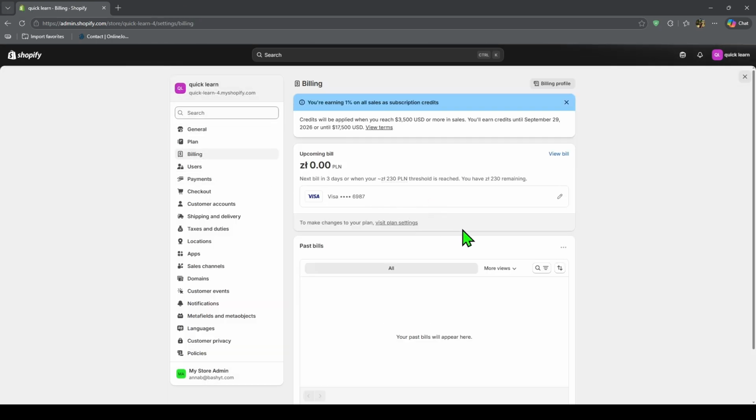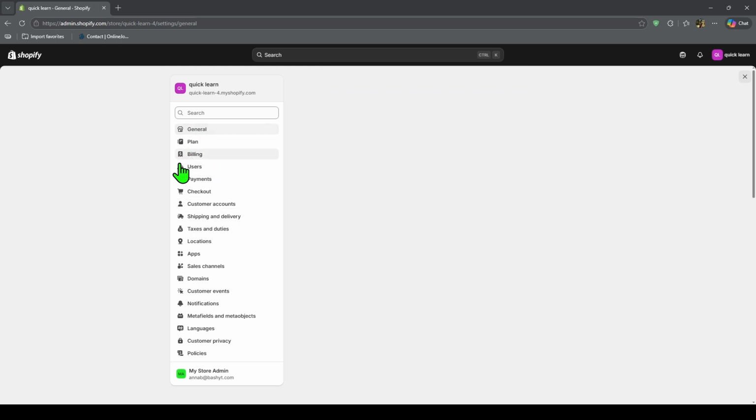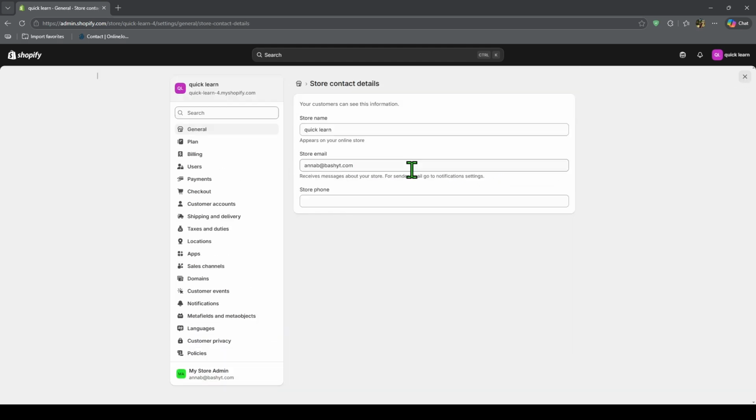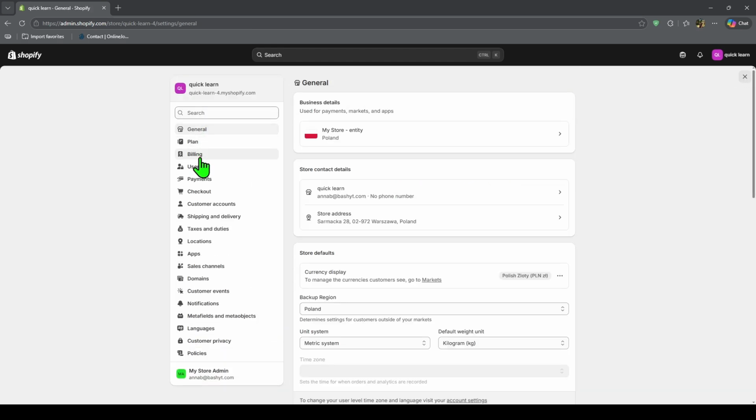If billing looks fine, the next thing to check is the store status. If the store was paused, deactivated, or accidentally closed, you may need to reopen it by choosing a plan again and completing the reactivation process.